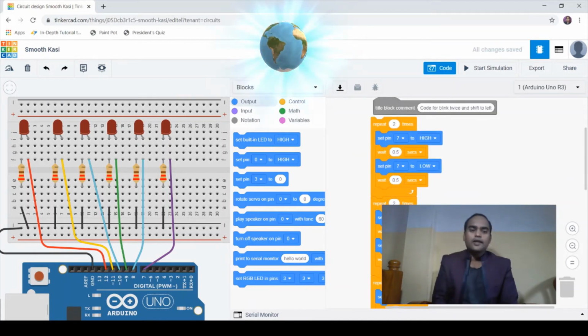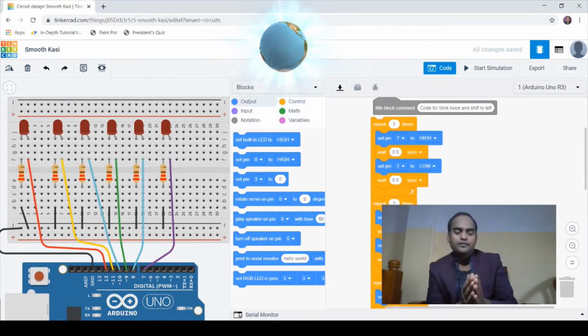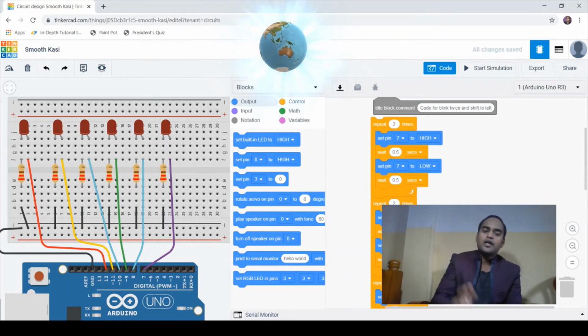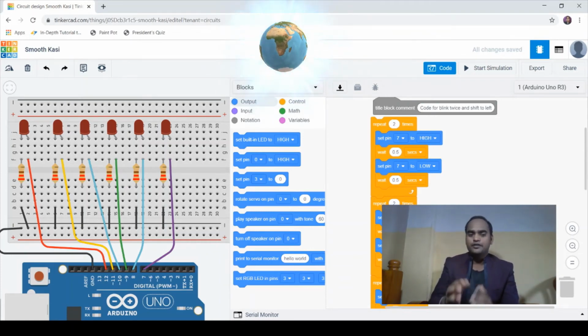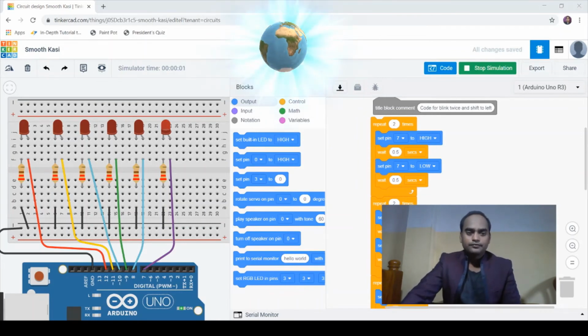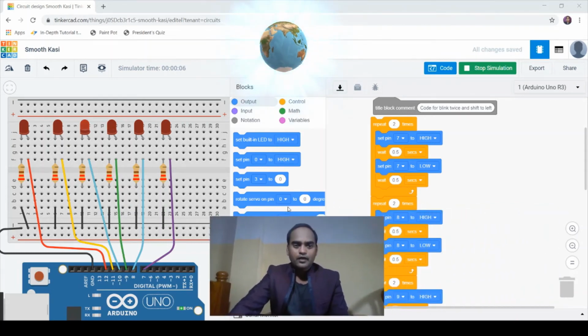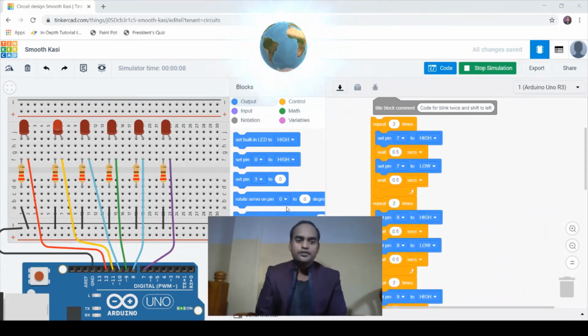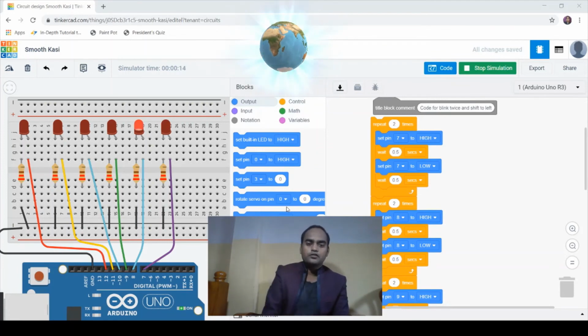It's done. So let's test the code. What is supposed to happen? The rightmost LED will start blinking first. It will blink twice, then we'll move to the next. Let's test the simulation. So I think it's happening. As you can see on the screen, the LED is blinking twice before moving to the next. Once it is done, it just starts again from the top.